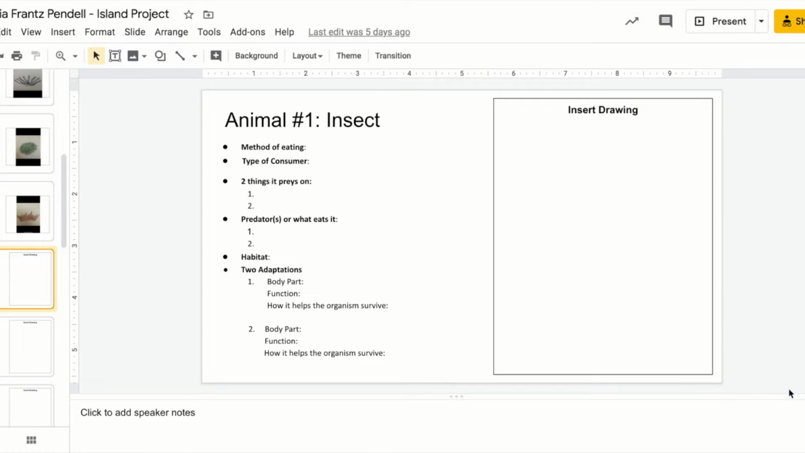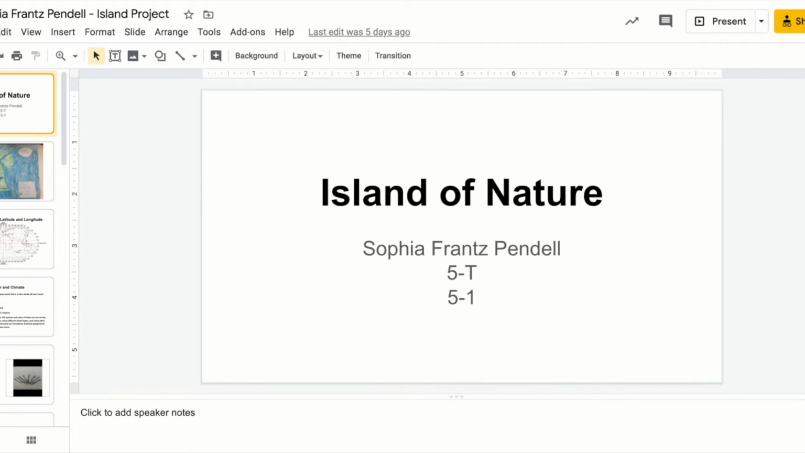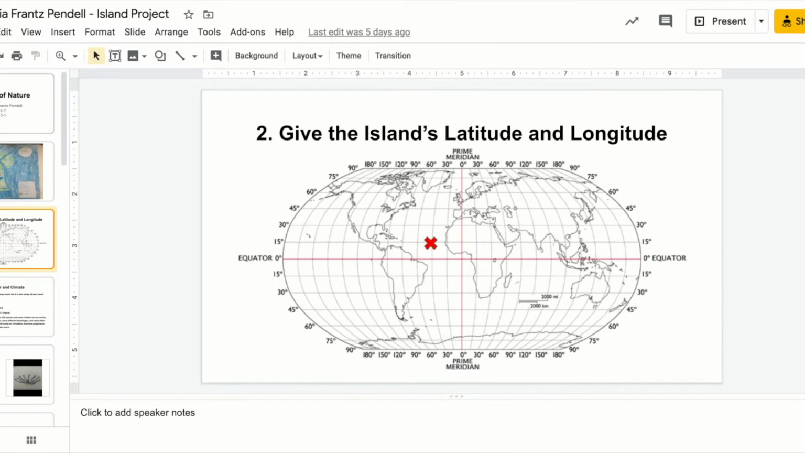Up until now, you have been working on slides 1 through 7. I have Sophie's opened up as an example where last week you created a name for your island. You uploaded a map with a key for your island describing the different landforms. You explained where on the Earth's map is your island, and specifically you gave the longitude and latitude by marking it with an X on the map.